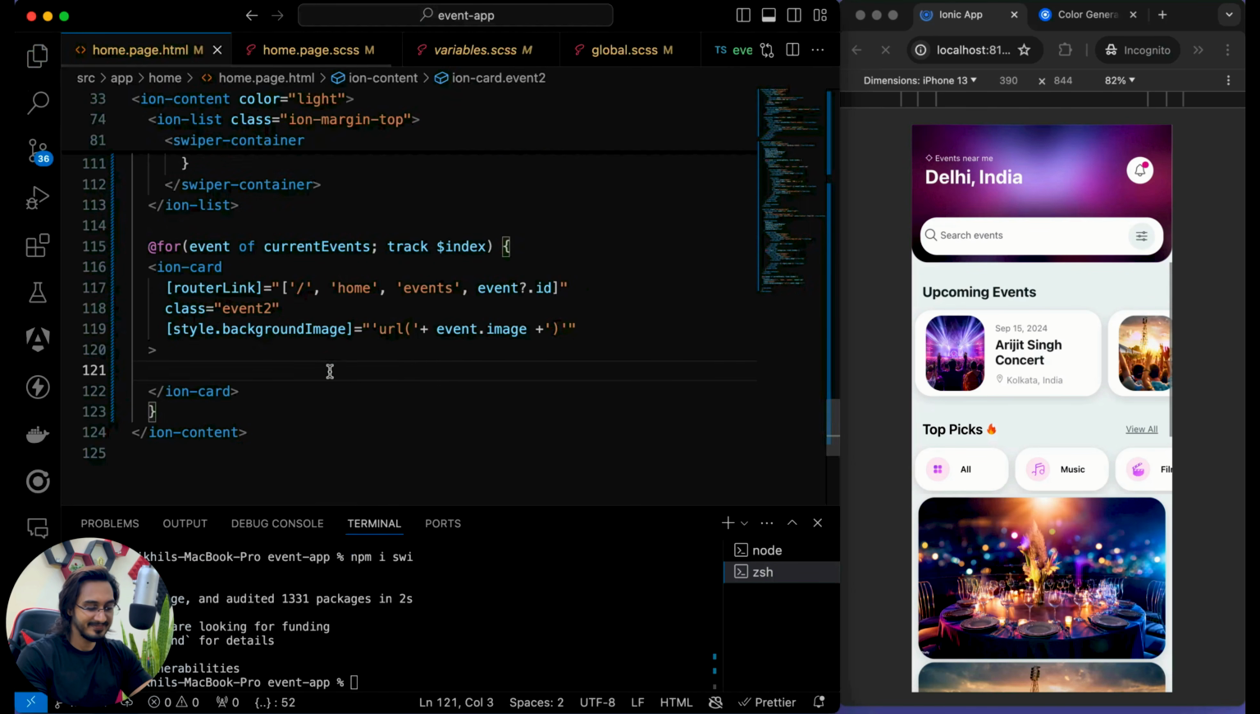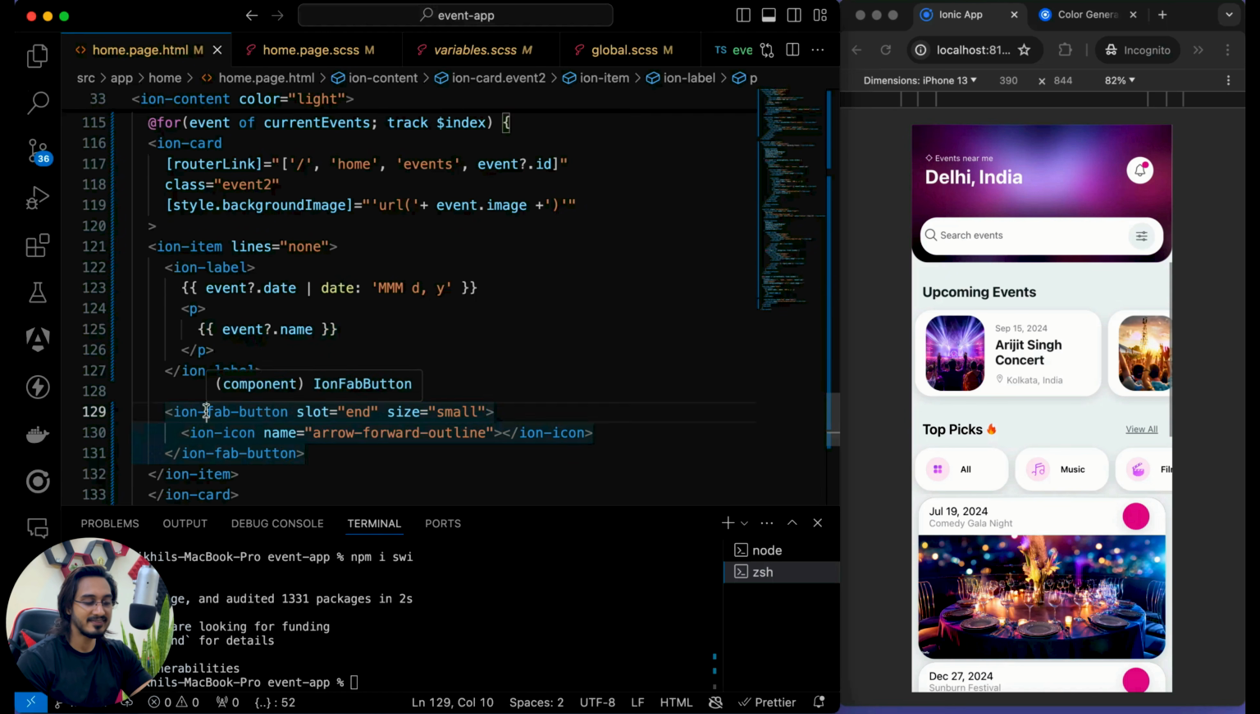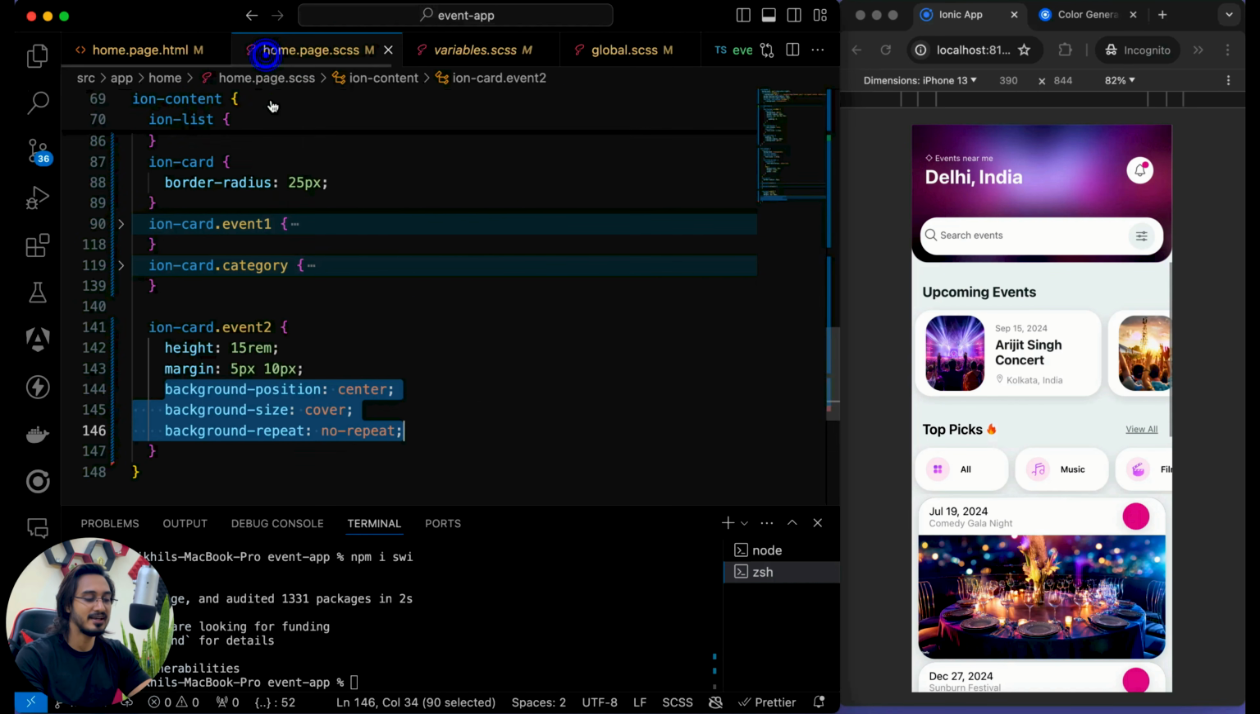The Ion item that we need to work with, this is the Ion item where lines is none, Ion label I am passing, date I'm using it here. Okay, at first I'm going to pass date, then what I need the name, and on the right side I just want to show the arrow forward outline button. Okay, that is what we need to use it. So this is how it looks for the Ion item, but that's not what we want. We need to design it up in order to achieve the design that we have already seen in the images, for which again I will go to the SCSS part.